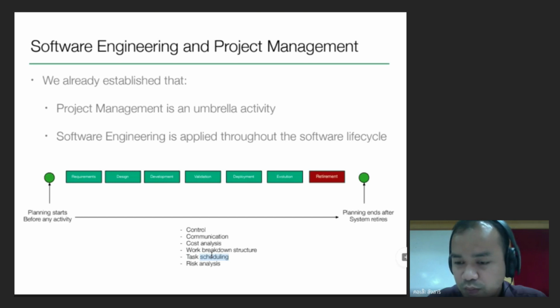For example, you have to make a task schedule. When will the design be done? There should be a time limitation. Every step should have a time limitation. You should not just let any step go on with no stop. They should not be like that, otherwise the project cannot be accomplished within the given time and cost.